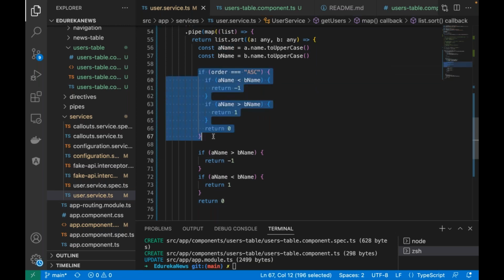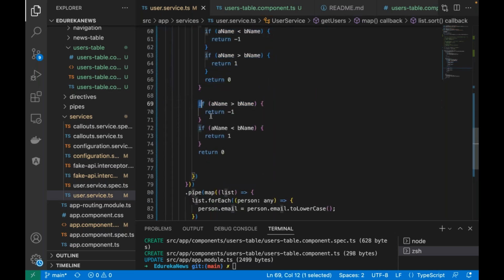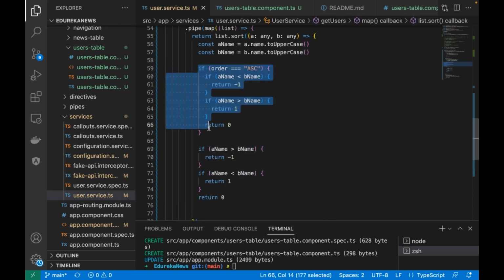Okay, so when the code enters this block, it will not move outside of this block. Once it's entered into this block, it will not go outside. So there are only three possibilities: -1, 1, and 0 that will be returned in the ascending block. Okay, now that will handle my ascending code. Now how the descending works is, the descending code will only execute if this block is not running. So that's the else part of it.